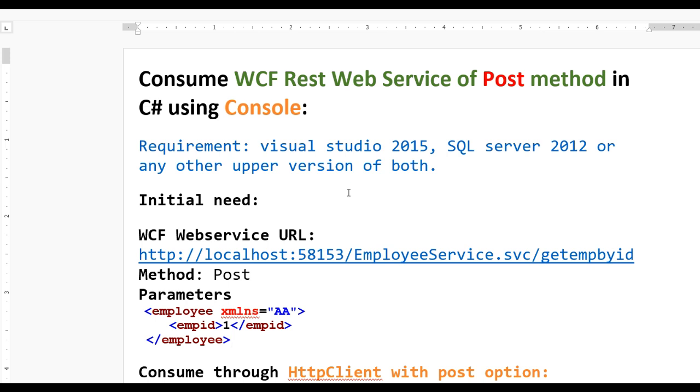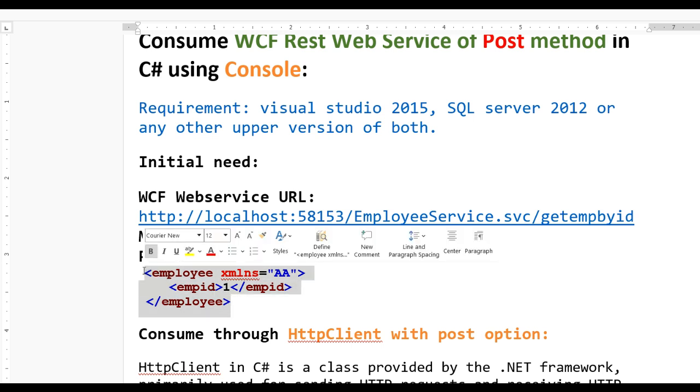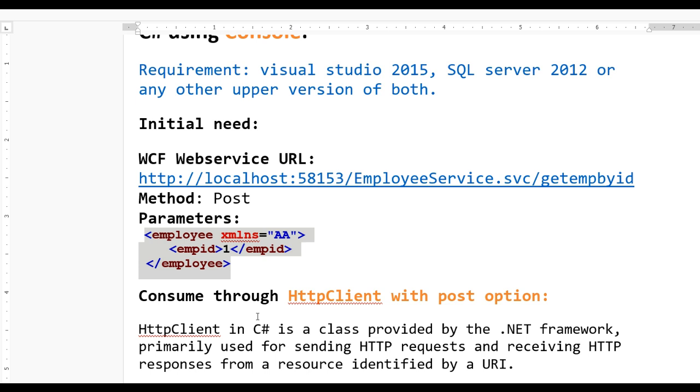For the initial requirement, you can see the WCF web service URL is localhost, and it is Service.svc with GetEmpById, and there is a POST method named Post. Here we are passing the parameter emp XML with xmlns as double A and emp ID 1. We are passing the parameter as an object in the body. Now we will consume it through HttpClient with the POST option.